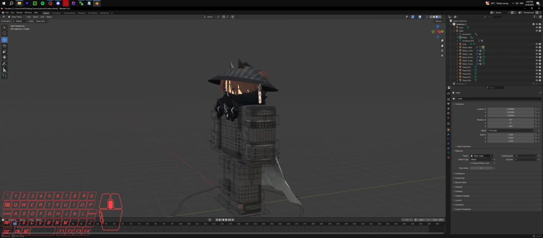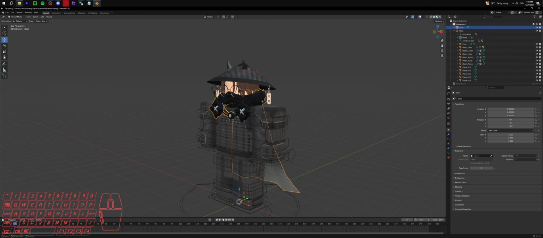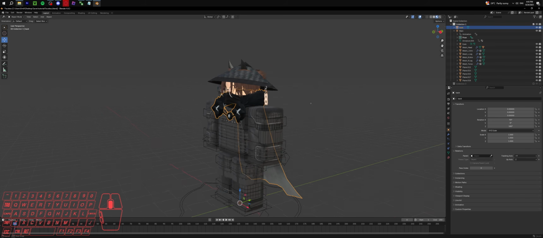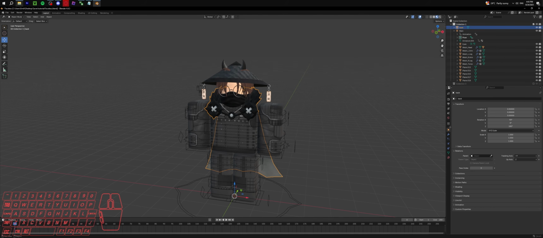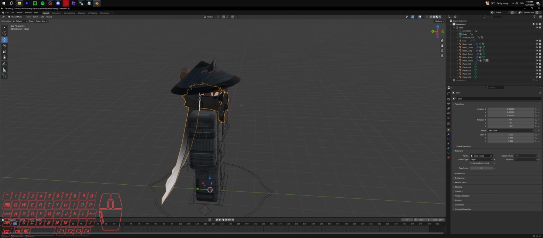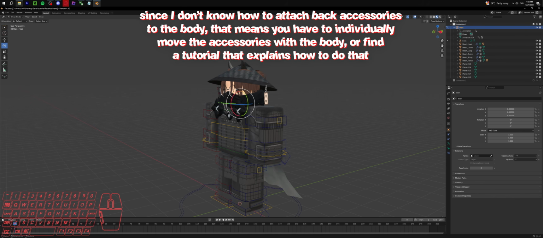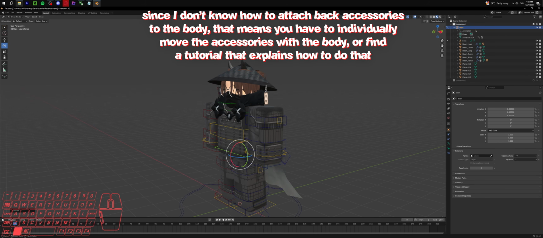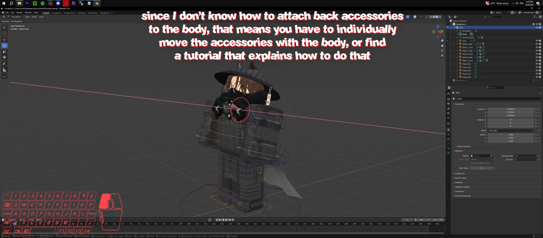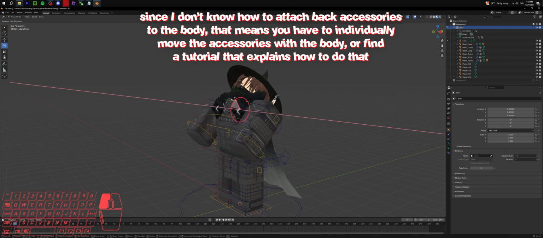Now, there's a problem. Personally, I don't know how to attach the back accessory to the actual torso. You can click this right here, the parent, and then you can click on either main mesh torso, but I'm pretty sure when you click the outlines to animate, and then you select one of these, it will not move with it, as you can see. So when I move my character, the back does not move.